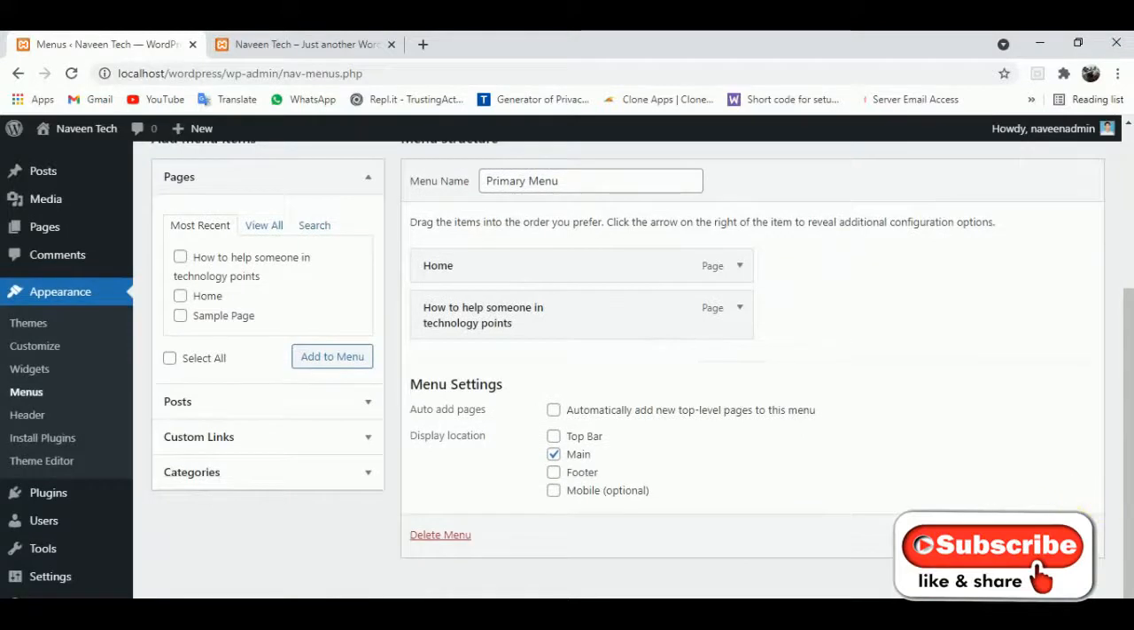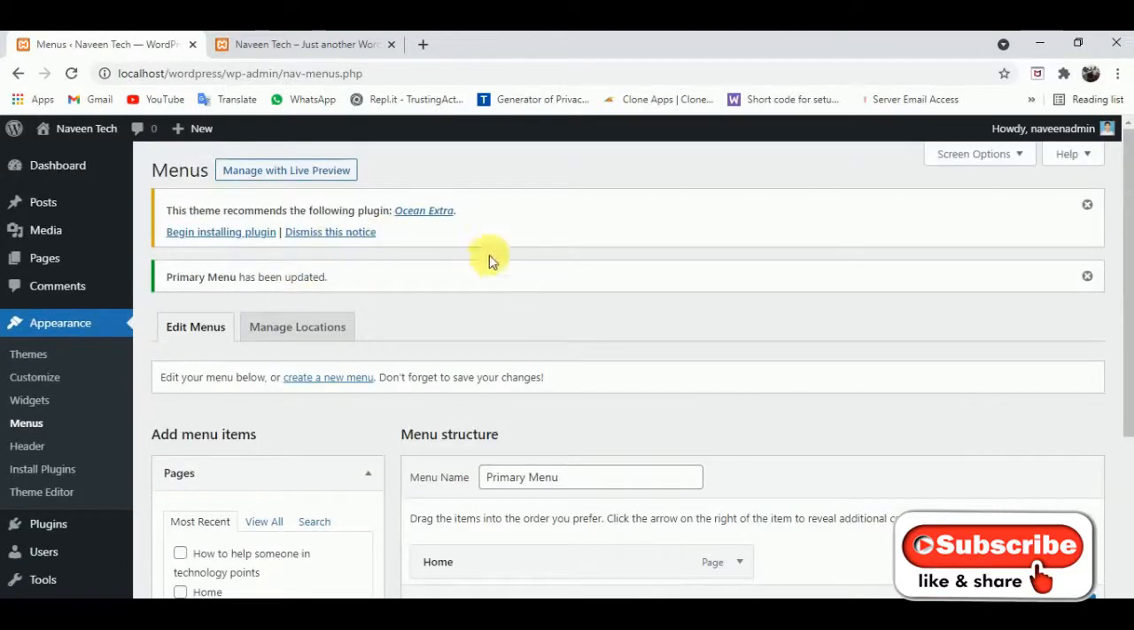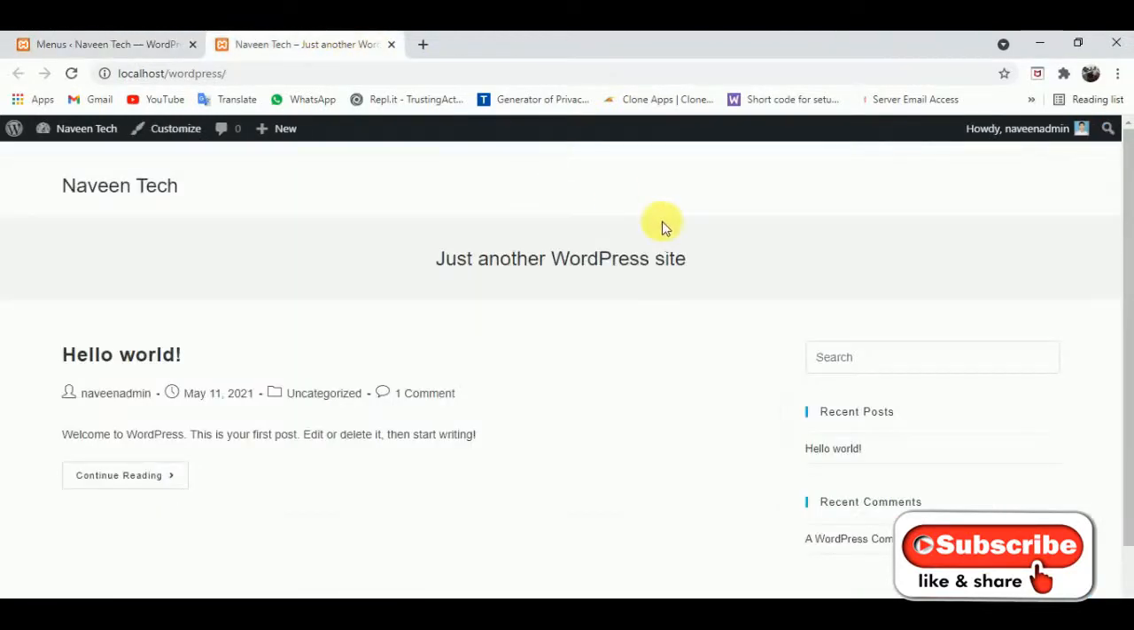Now you need to click on save menu. Alright, so this menu is published. Now I will go back to my website and reload it. So you can see this one is home and this one is the menu item, how to help someone in technology points. Home is correct, but how to help is a very large page title, and I want to convert this page title inside the menu section.